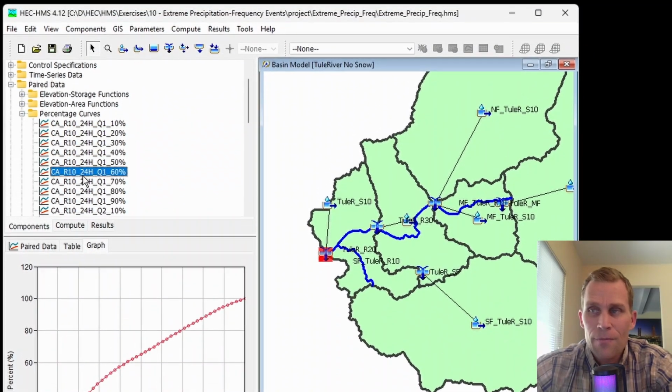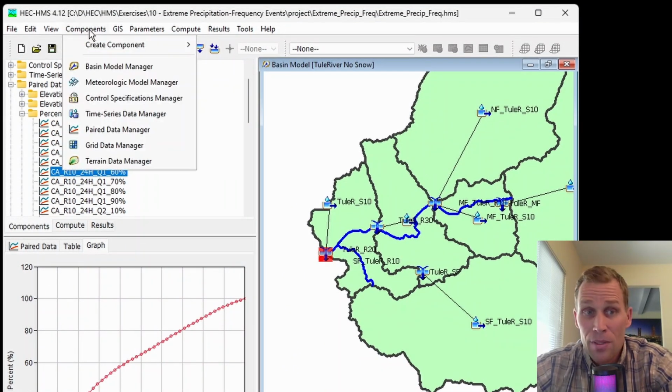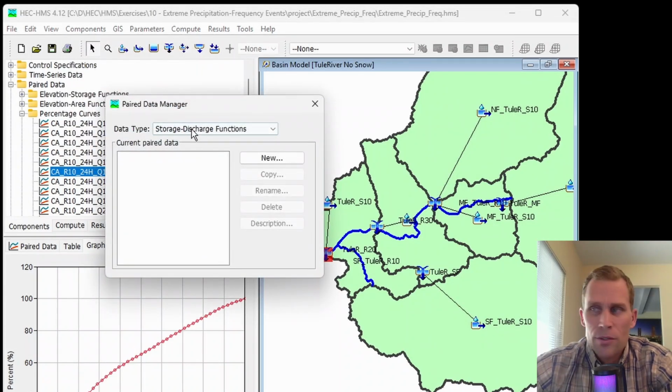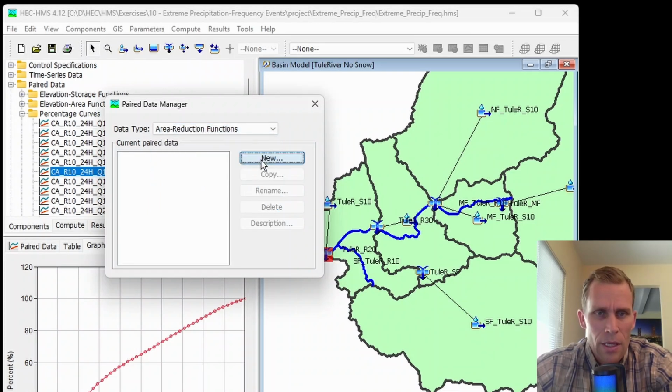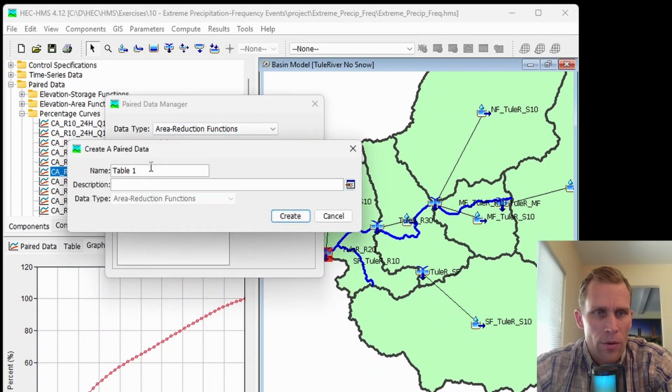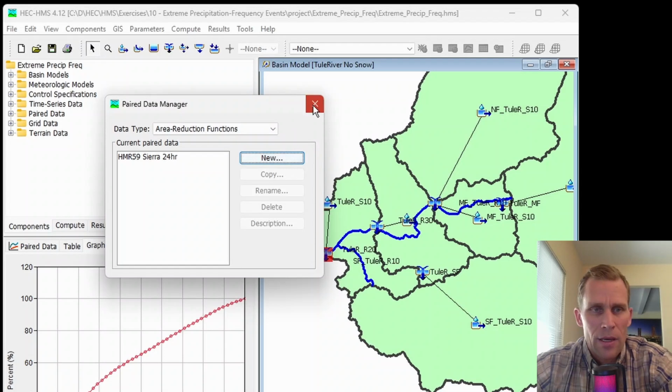Okay, we're on to step 4 now. That is to enter the area reduction information. Going to Components menu and then Paired Data. Next, we're going to select the type Area Reduction Functions, which is right here. Click New, and then for the name, I'm going to call it HMR 59. That's the name of this report. Sierra 24-hour, and then Create. Okay, we can close that.